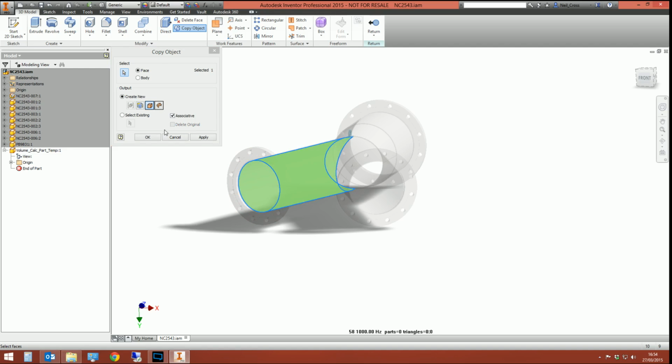Make sure it's associative and press OK. Now, I can't do that with this one. The reason for that is because we've got a number of segments intersecting with each other.